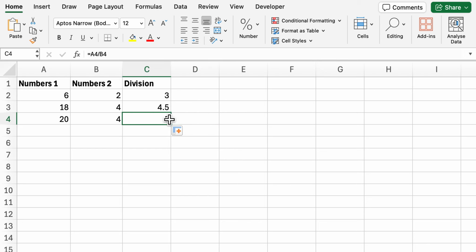So yeah, very easy to use and very useful to do when you're trying to carry out some statistics and get some figures in regards to numbers being divided. And yeah, very easy and handy to do.